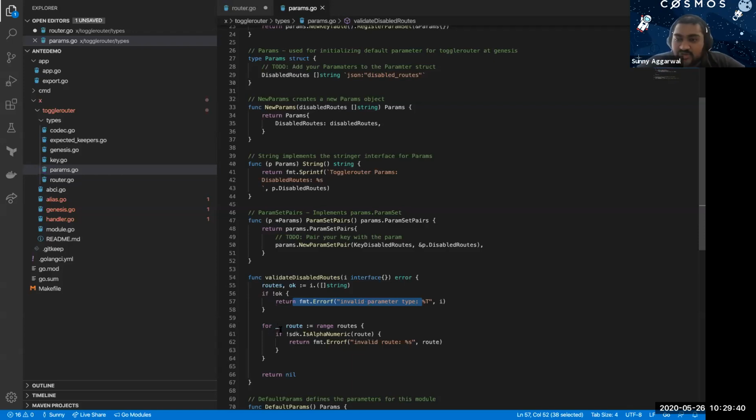But if it's okay, then the other check that we want to do is make sure that they're all alphanumeric, because one of the rules in the SDK is that routes have to be alphanumeric. You can't put slashes and weird characters. Luckily in the SDK, there's already a function called is alphanumeric, so we can just reuse that. We'll iterate over all the routes that were passed in and check, are they alphanumeric? If not, we return an error saying invalid route. If everything's fine, then we return nil, because the error is nil.